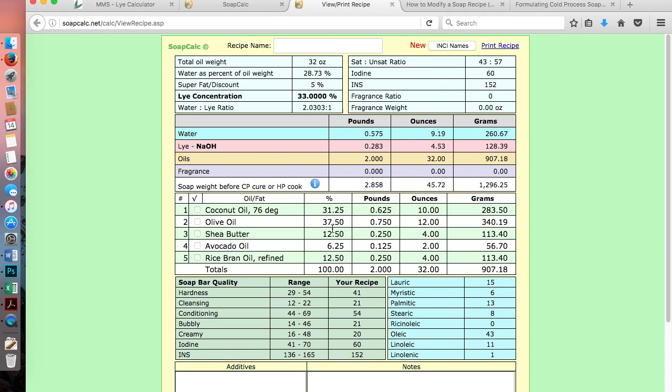Now, for me personally, this is way too busy, too complicated. There's too much information on it. You might decide that for you, this is perfect, that you like seeing all these numbers and different things. So let's take a look. We have our total weight of oils, our superfat, our lye concentration, and lye to water ratio. Again, it's that 2 to 1. Of course, they have to have that in it because it's a percentage. So it gives you a lot of information.